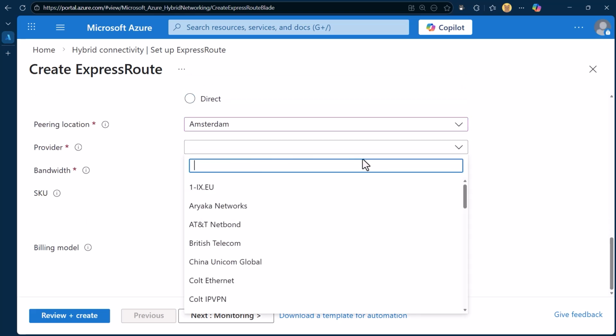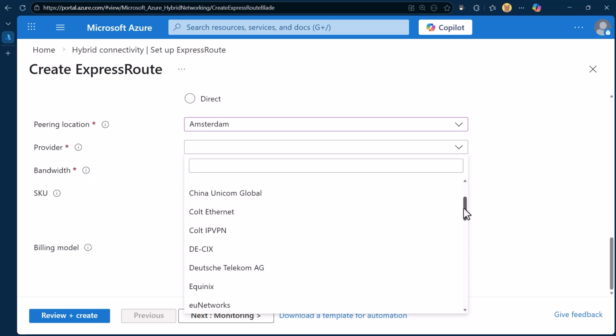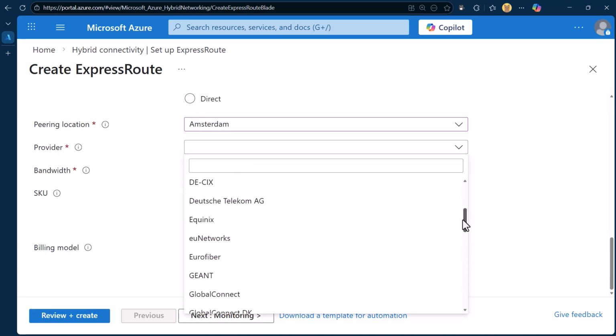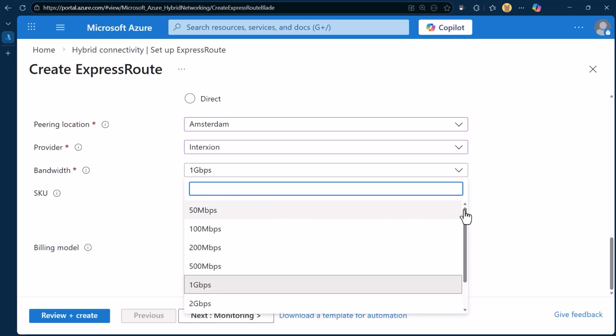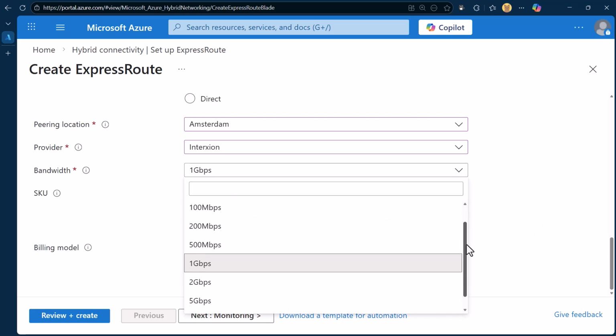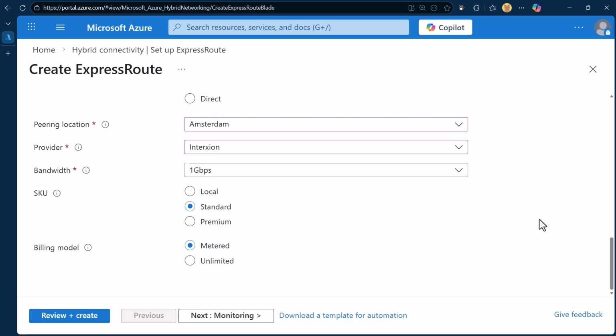And I can select from there the different providers for this specific circuit. So we can choose, for example, Insertion, and we can get a 1 gigabit network bandwidth. Remember, we can have from 50 megabits per second up to 10 gigabits if we need more. So we're going to then select the SKU.